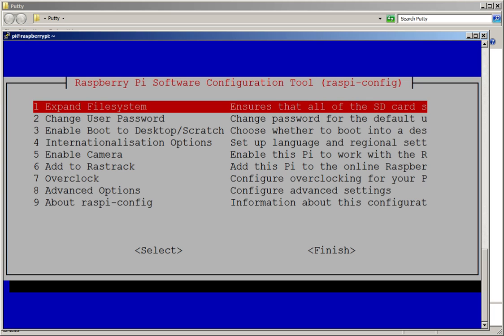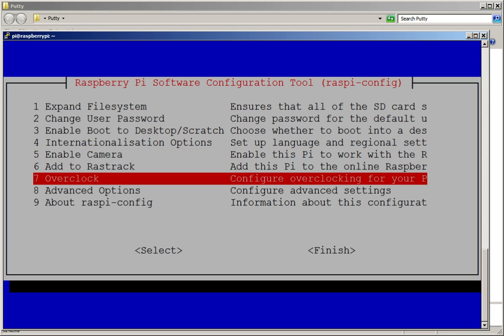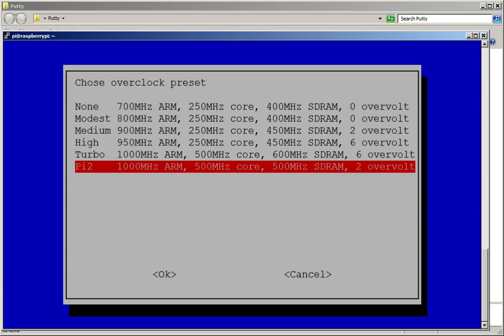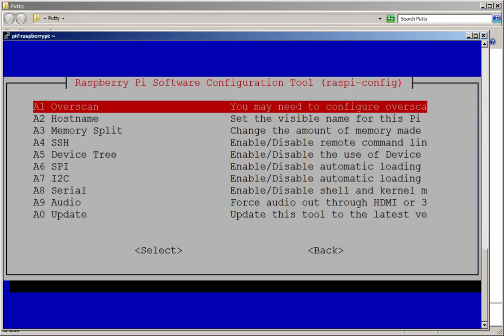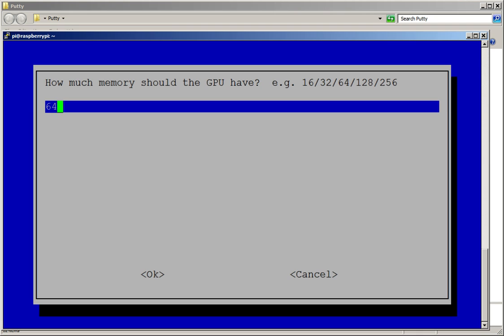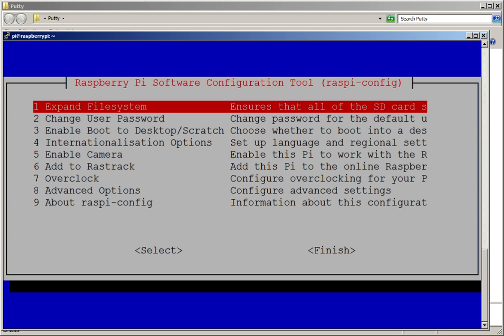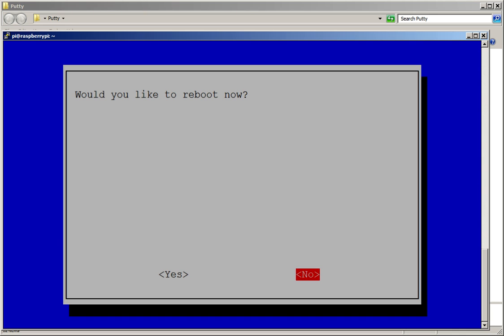All right, and let's see. Overclock, sure. It's a Pi 2, so we'll give it some Pi 2 overclock. And the advanced options, let's see, memory split. This is not going to run any type of GUI, so let's give all the memory to the Pi. I don't need any for video, so take it down to 16. Okay, and I think that's about it. I'm going to finish this up, but I do not want to reboot it right now.